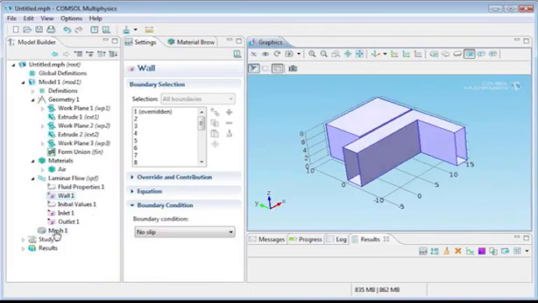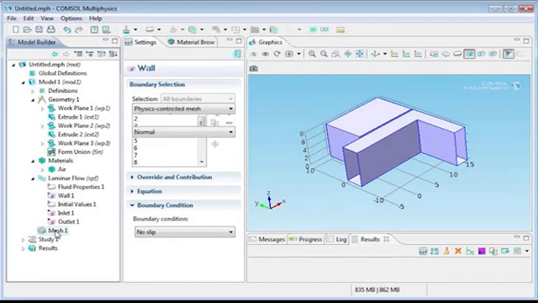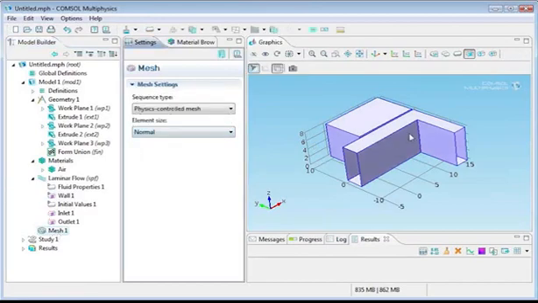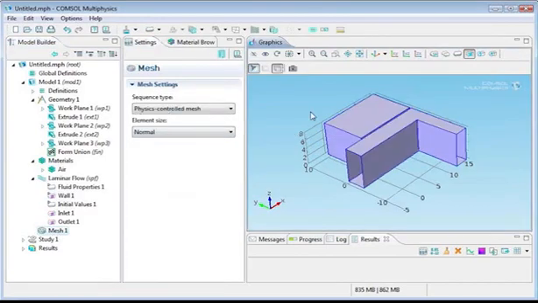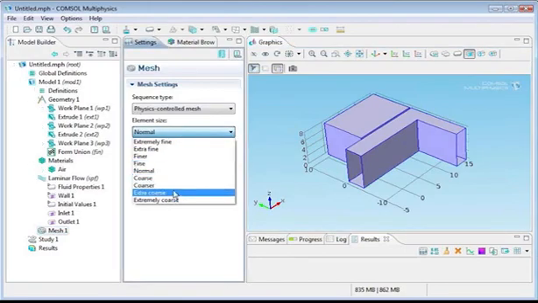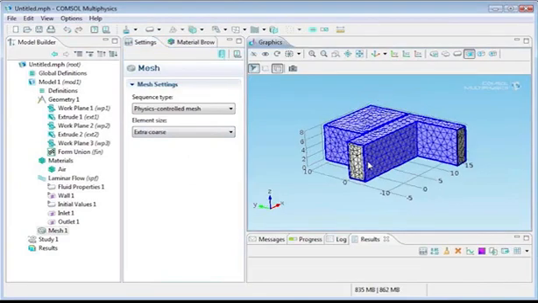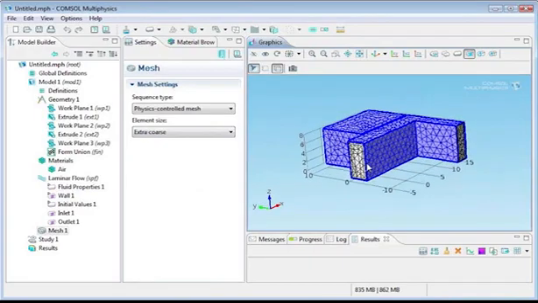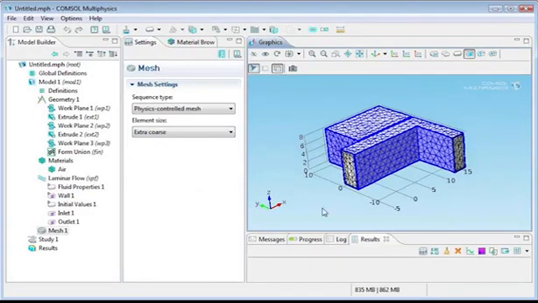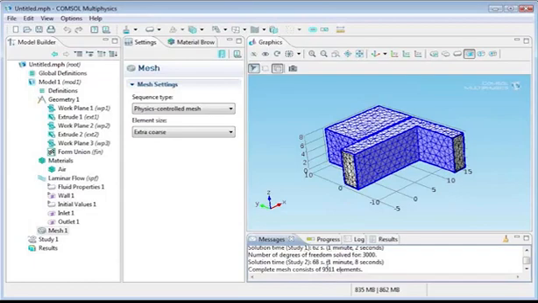Now, numerically, I need to mesh it, so I'll highlight mesh. In reality, I'd leave it as a normal mesh. But again, I want a fast answer really quick. So I'm gonna cheat. I'm gonna go down to extra coarse and build that. Now, this is really not a great mesh for this type of problem, but I'm looking to get a quick answer so you can see the process right here. So I've got this mesh. How many elements do we have in here? Oh, it's really small, 10,000 elements. It's an itty-bitty guy.